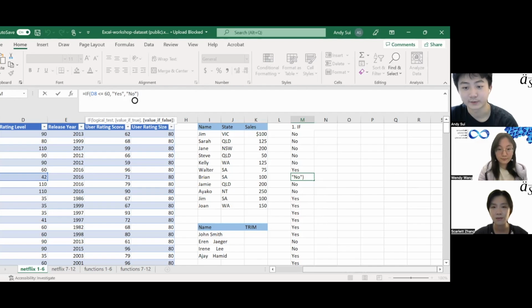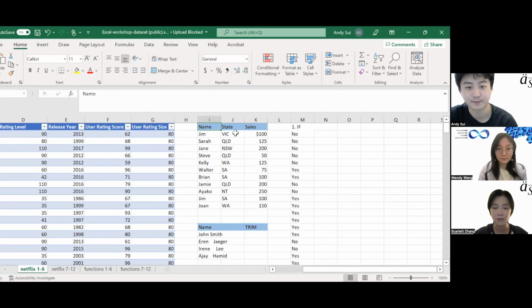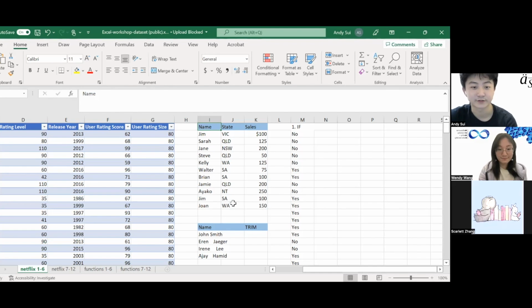So anyways, now we can have a look at this little section of the data here: name, state, and sales. It's the sales data, I don't know what product they're selling, for sales made by different employees in different states. So we have a Jim from Victoria, we have Sarah from Queensland, and so on. We actually have 2 Jims, Jim number 2 is from South Australia.